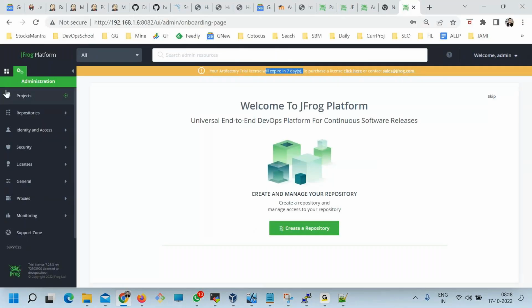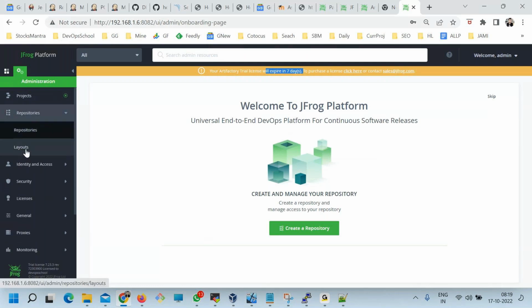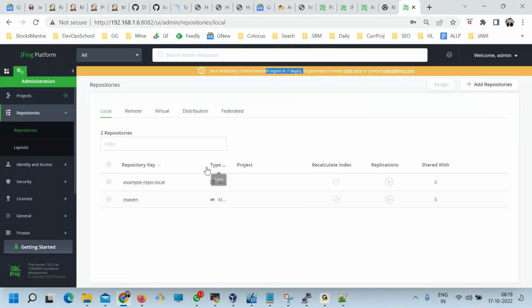So this is the view button, this is the setting button. These are the settings, you have all the access to create a repository. So here in repository, you have a local repository where you can do the read and write. Remote repository is a cache copy of some other repository. Remember GitHub.